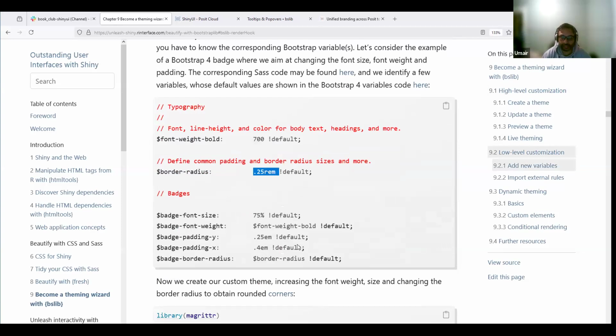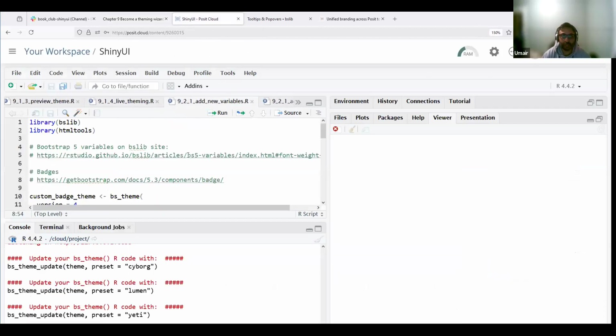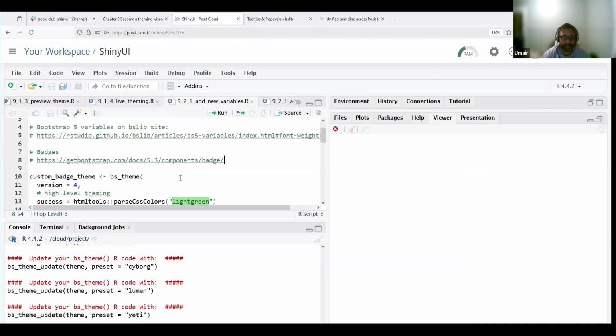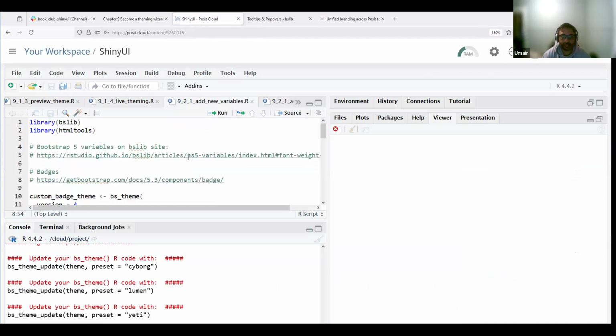And notice here that the badge font weight is font weight bold. So in this example, the chapter shows us how to make changes to the badge variables. Yeah, this is the example. So let's see what badges are in Bootstrap.